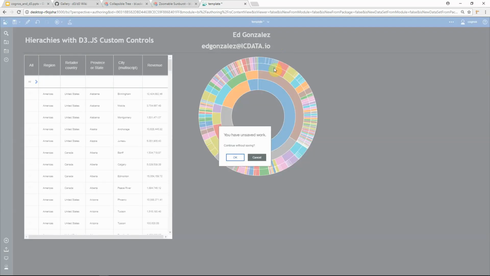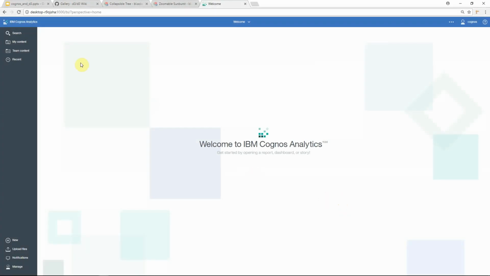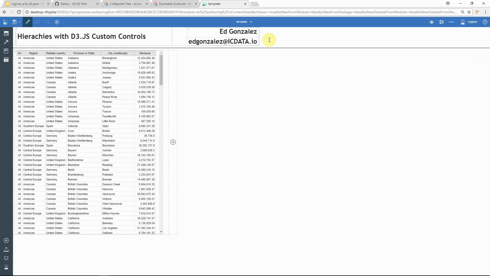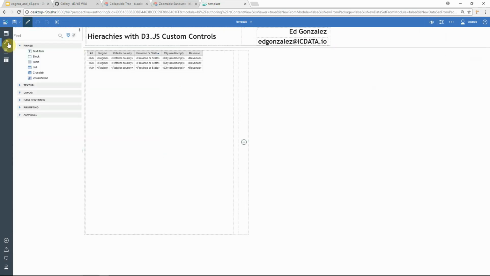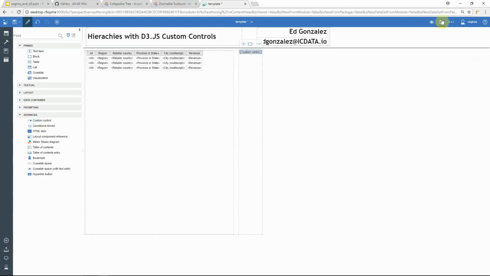I'm going to go ahead and close out this template. Okay, so let's go ahead and open up that template one more time. Again, it's under my samples, D3 template. Here we go. And again, we can see it's the exact same report that we used for the Sunburst custom control. So let's jump right into our page design here. And then we're going to follow basically the exact same steps. We're going to drop our custom control right onto the page.